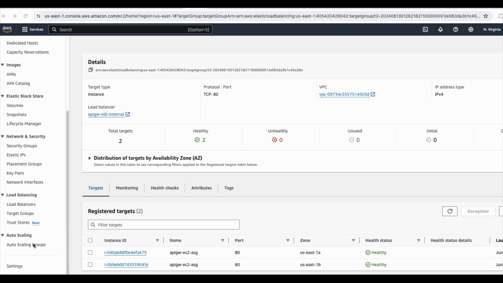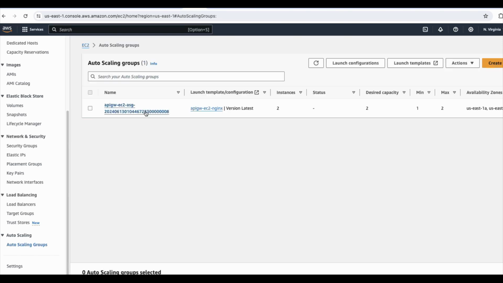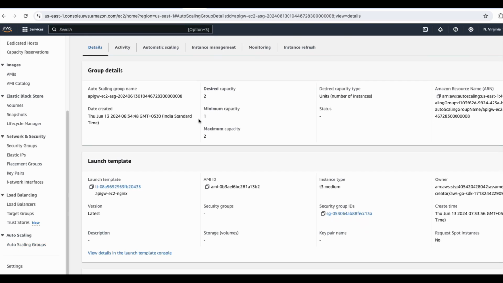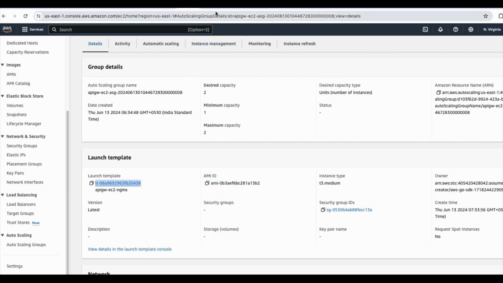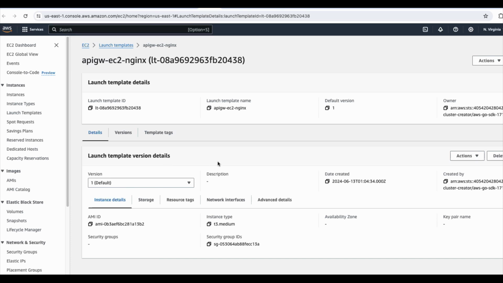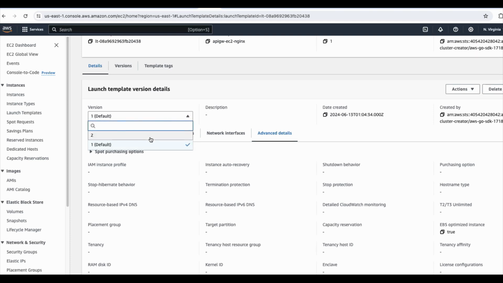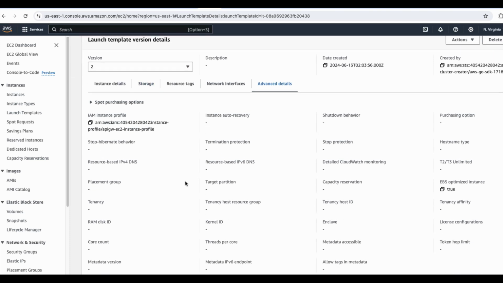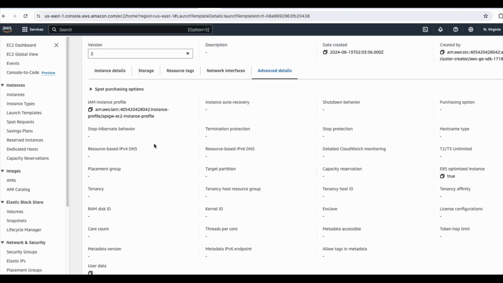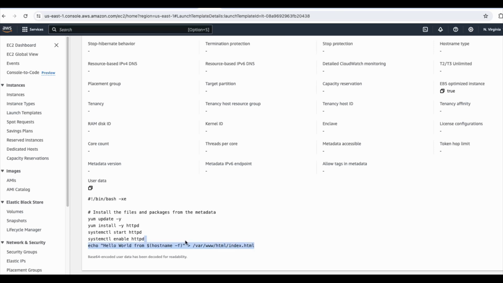Now just to see where these EC2 instances are created, let us go to the auto scaling group. We have one auto scaling group, which is using a launch template. This is what we have created in Terraform. The launch template has the AMI ID, the T3 medium instance type, and the security group. If you go to the advanced configuration, we also see, in the latest version, that we have configured an instance profile. This is where the user data section is configured, and here we are installing an HTTP server and just writing a hello world message to the users.